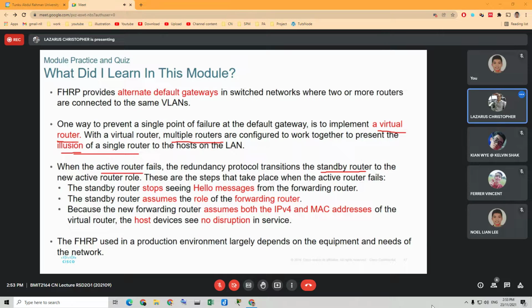Okay, and how many routers do you want to provide?